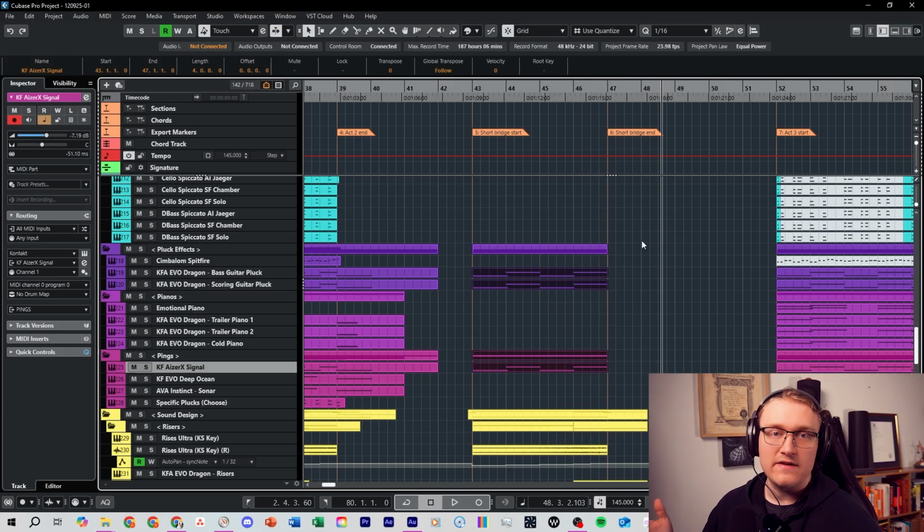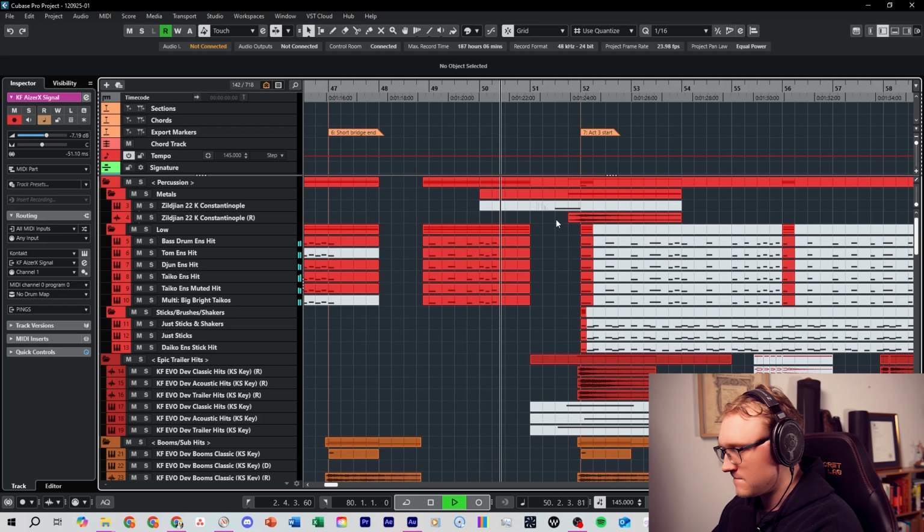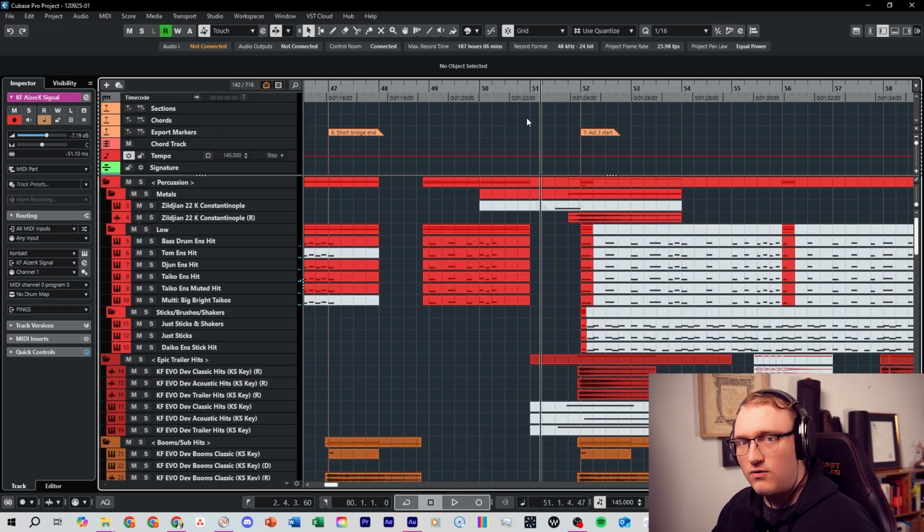These are playing whole notes here instead of half notes in the previous section, and this is just to give us this feeling like we're slowing down. Just a few little drum hits before the final act.